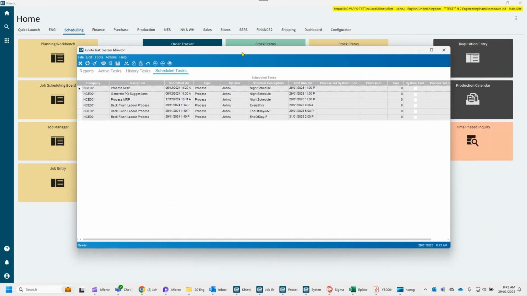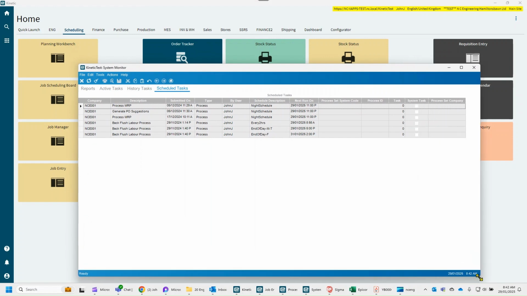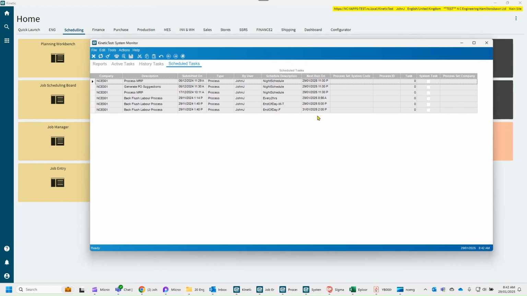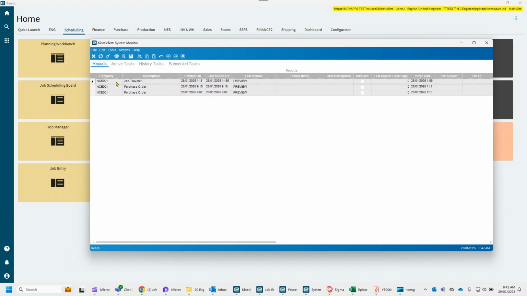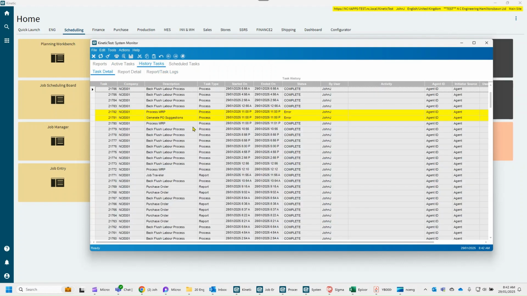So sometimes whenever you're running a report or you want to see something that's happening, this is the place to come. So for example, you can go to reports. Active is what's happening right at this minute. Historical stuff, for example, I went to do one here yesterday called Generate PO Suggestions. Now, it came up as an error. That's because there was no PO suggestions, if that makes sense.